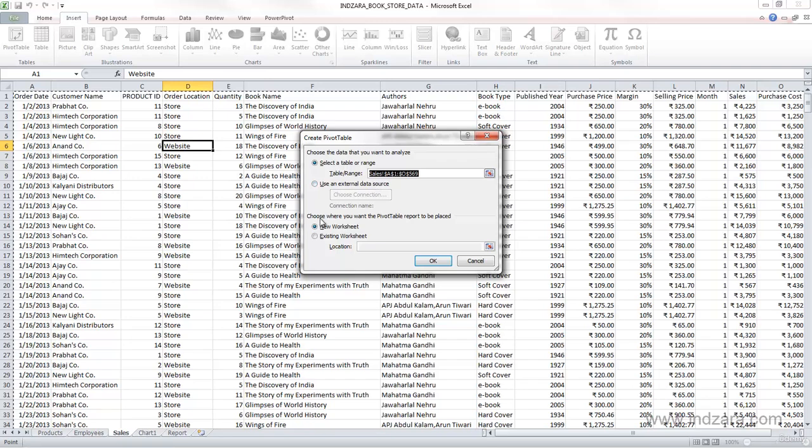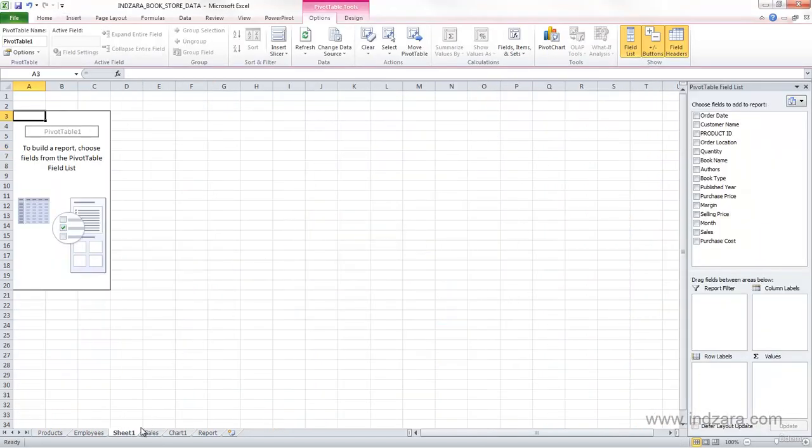That's the data set that it will be using as a source. And it also asks us where we want this pivot table report to be placed. You can either place it in a brand new worksheet or you can choose an existing worksheet and place it there. Right now, I'm going to just choose new worksheet. And now Excel has created a new worksheet called sheet 1. I'm going to click here and drag it to the end so that we have it at the end.